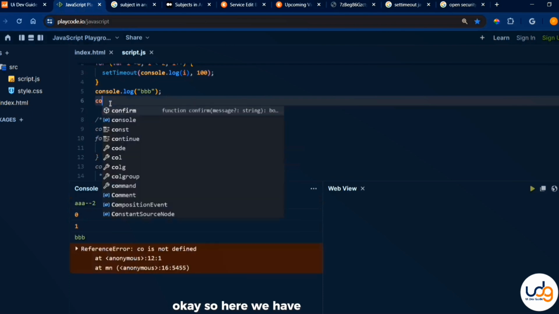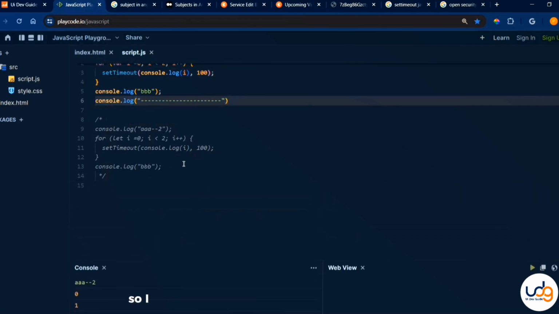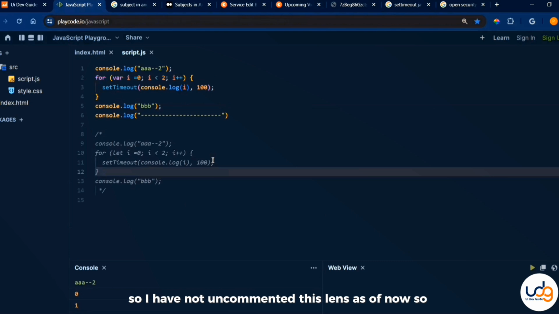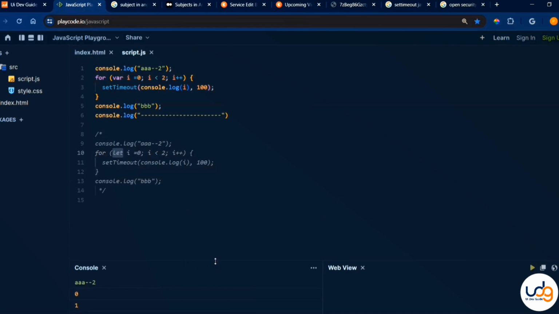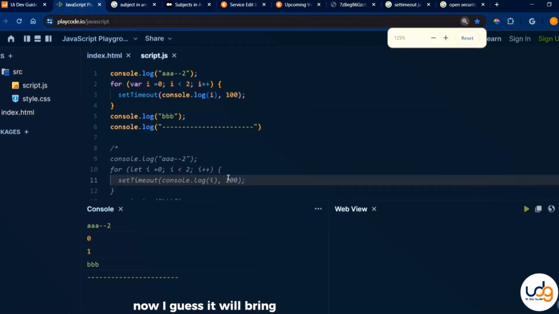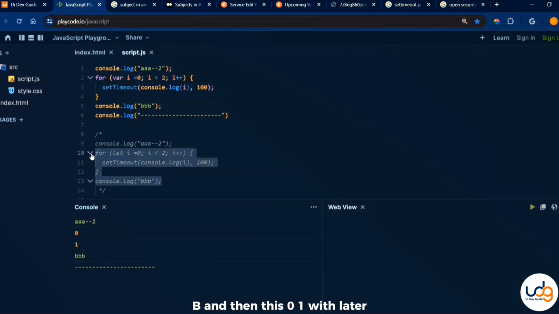So here we have provided let. I have not uncommented these lines as of now. So what do you think, if I put let over here, then what will it print? Initially it was var. With let, I guess it will print first A, then B B B, and then this 0 1.